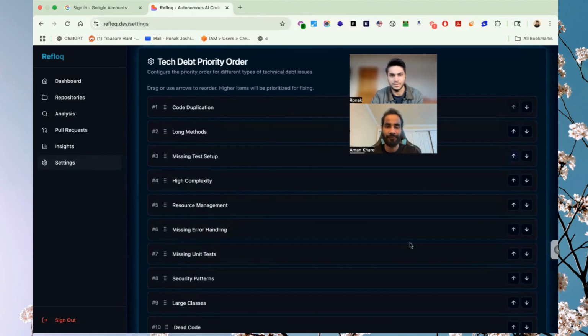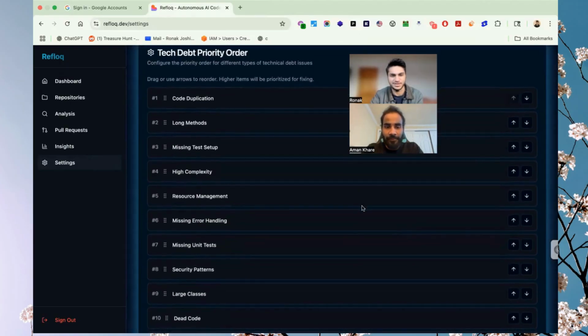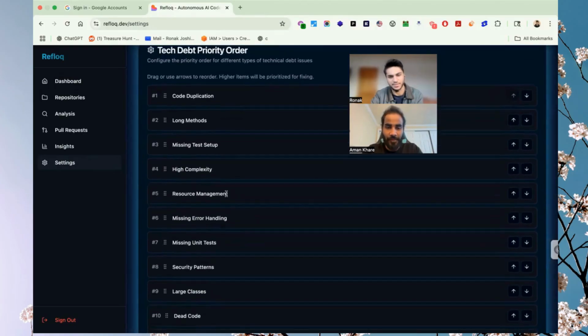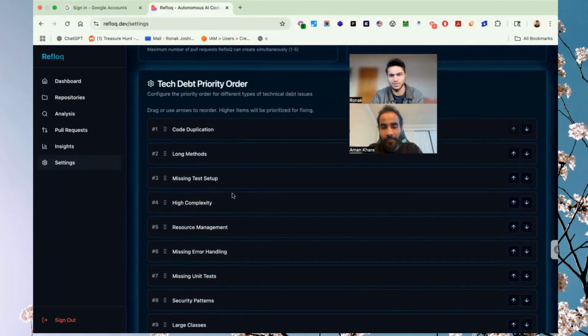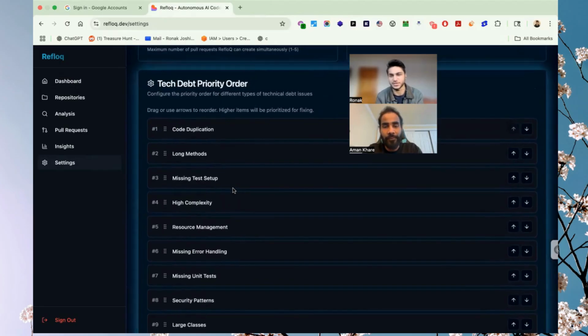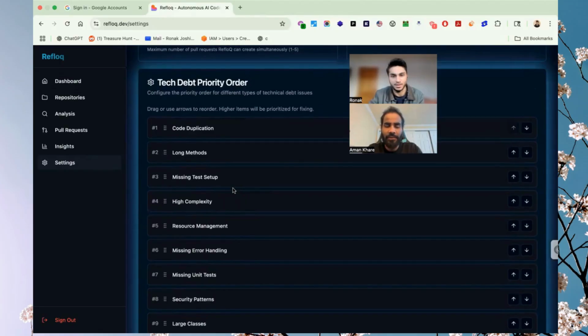Now missing unit test, missing test setup, high complexity. Anything else that you think we should move? Everyone can adjust these settings based on their company's priority or their project's priority. Yeah, I think this looks fine.